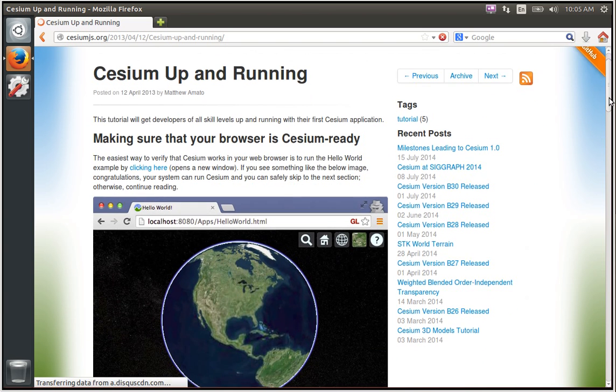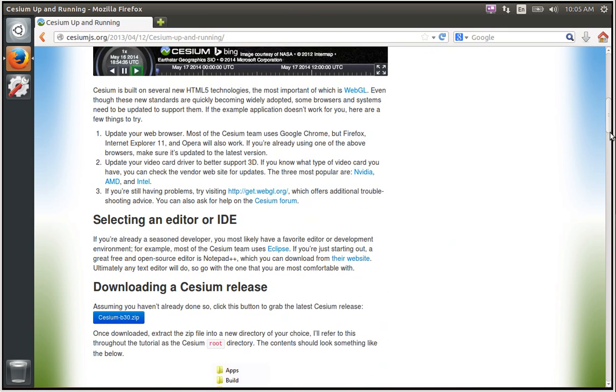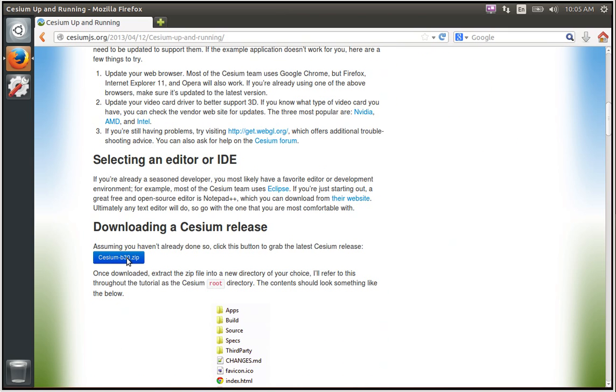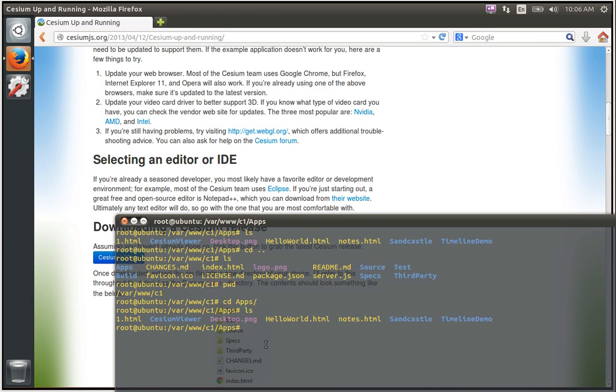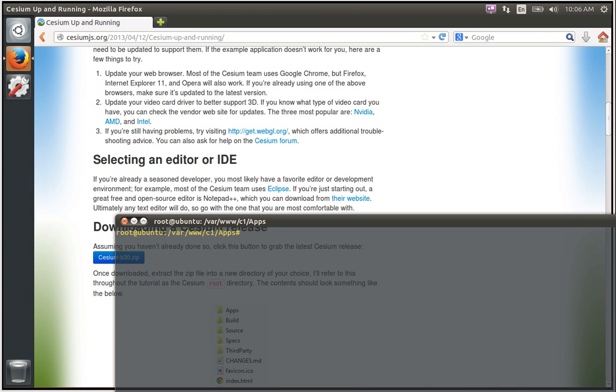Yep. So this is how the globe is going to look, and this is where you can download the file from. This file is approximately 35 MB right now. I'm not going to make you wait to see the file download on my system. So I have already downloaded it and unzipped the file. The place where I have placed it is under var www, in a folder called C1.